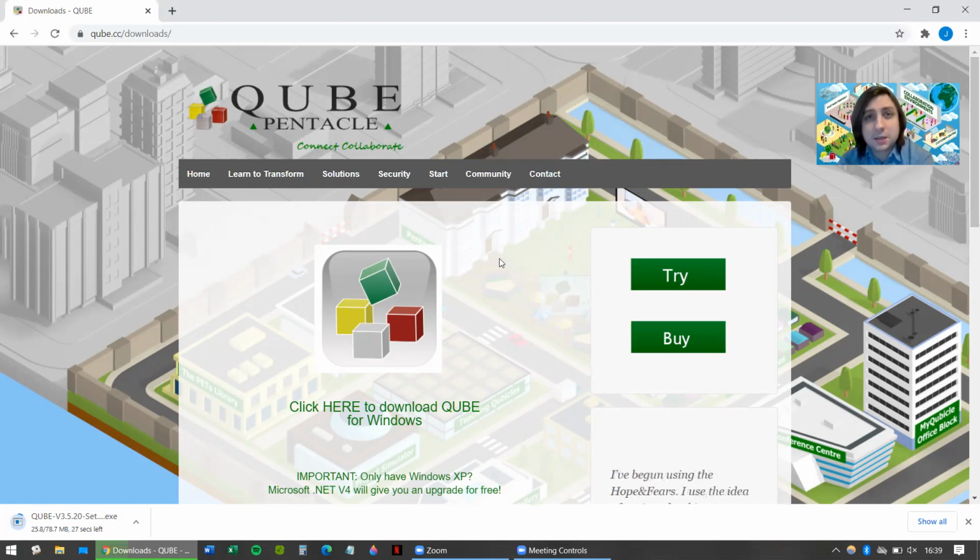If you want to test your internet connection, you can go to qube.cc/speedtest, which has a speed test on there, but also the minimum requirements for QUBE, so you can know whether your internet connection is going to be suitable for a good QUBE experience. If your network doesn't allow you to download programs directly, you may need to speak to your IT team and get them to do the installation for you.